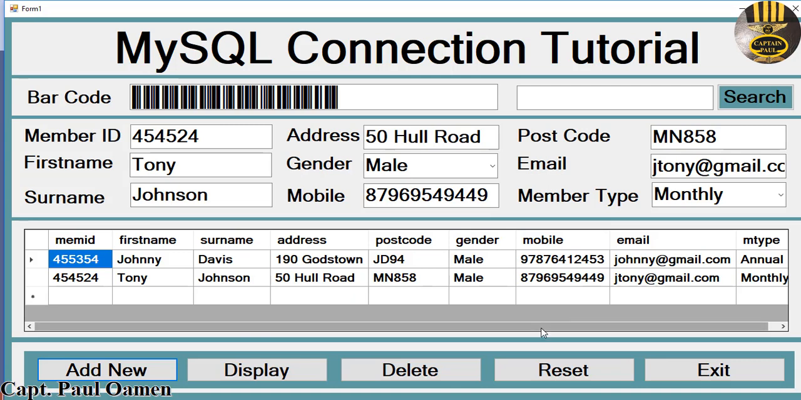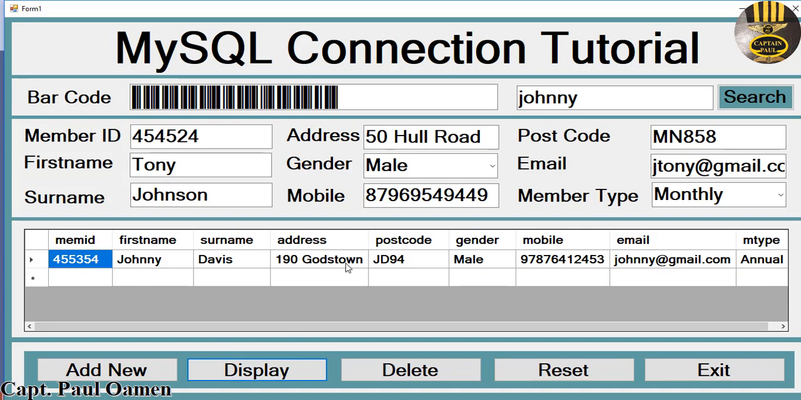Okay, now let's assume we want to look for one of the members. Let's say we're looking for Johnny, and click on display. Only Johnny will be shown. Okay, that is how it works. I think the other one is Tony.